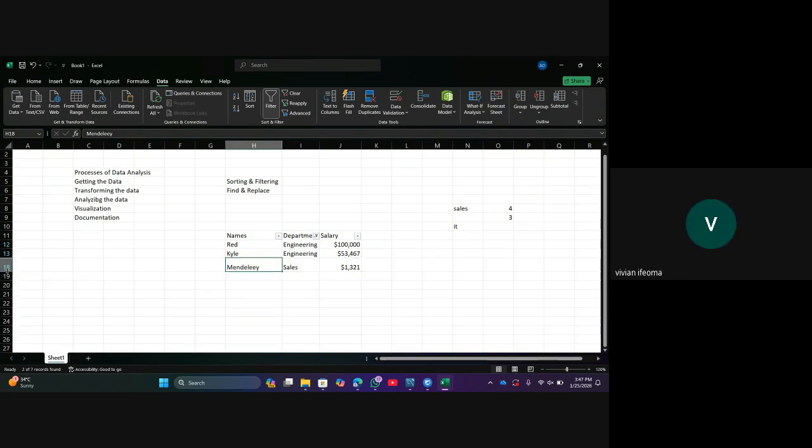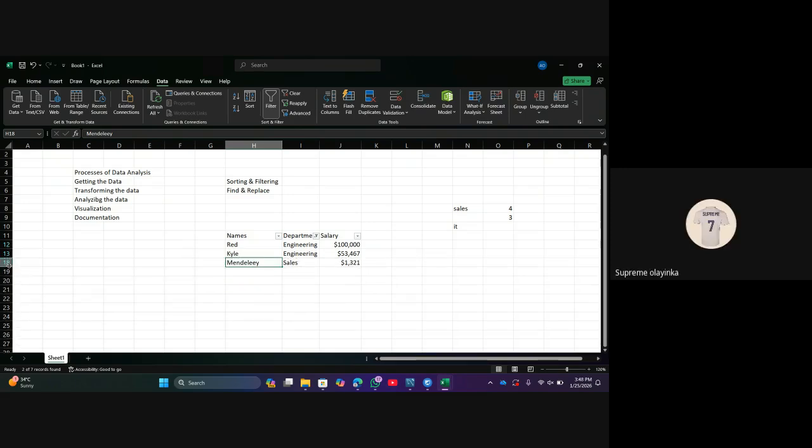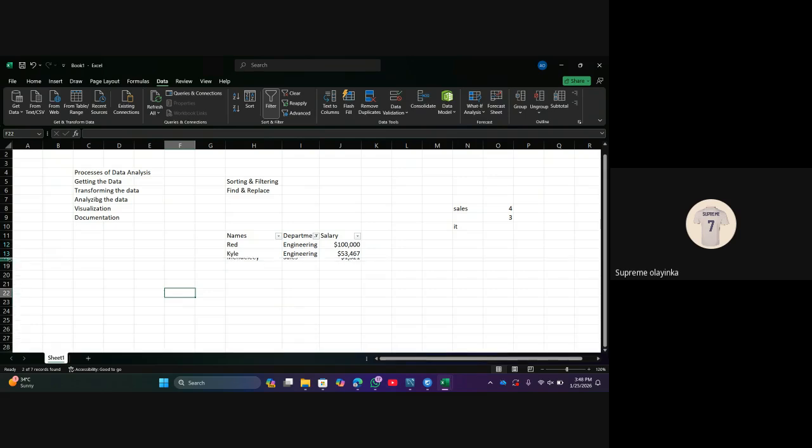Do you understand? To bring it out, you tap on the row numbers. Exactly. So you can see this is actually the sales guy. So I can just go back here.